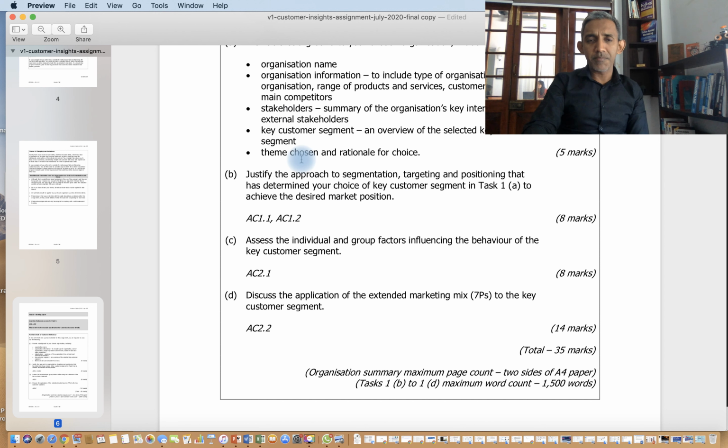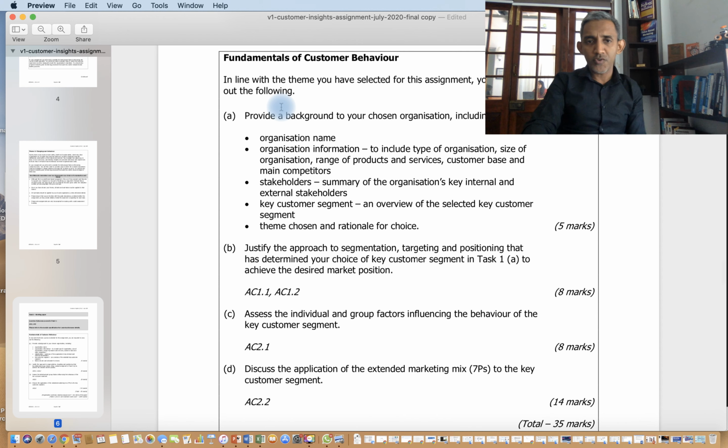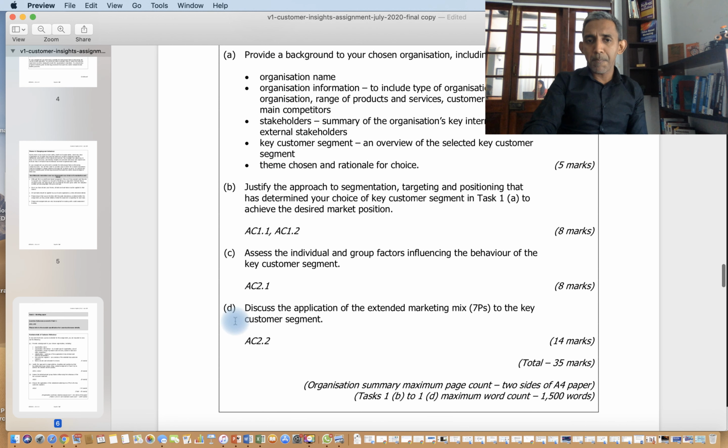So the first part of the assignment is the company background, which we already discussed. Then there are 3 parts to this task. And if you get this done, your first 35 marks are at play. So here you go. Justify the approach to segmentation, targeting, and positioning that has determined the choice of your key customer segment in task 1A, to achieve the desired marketing position.